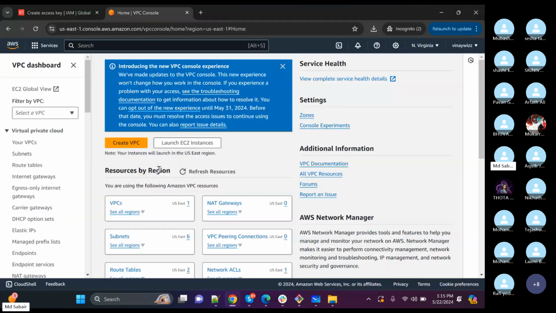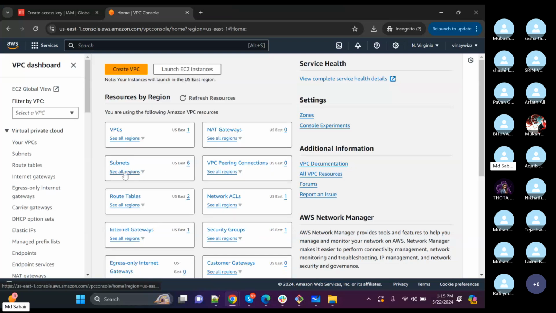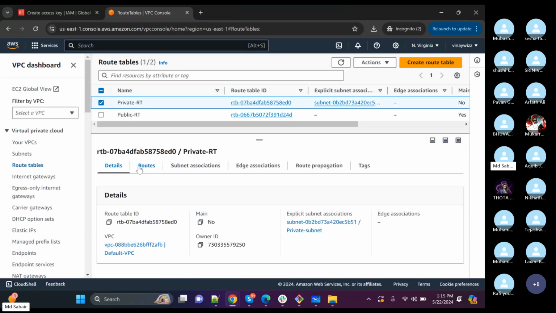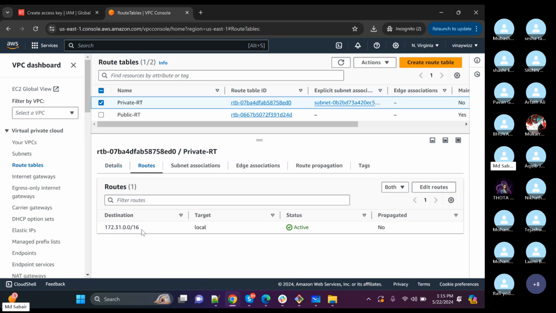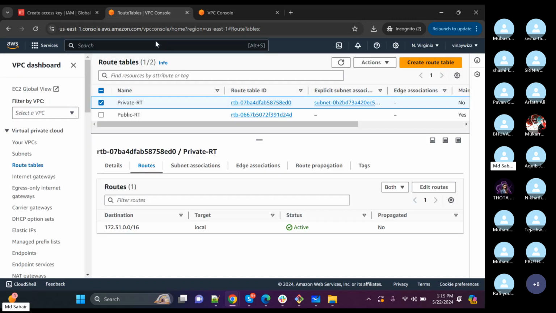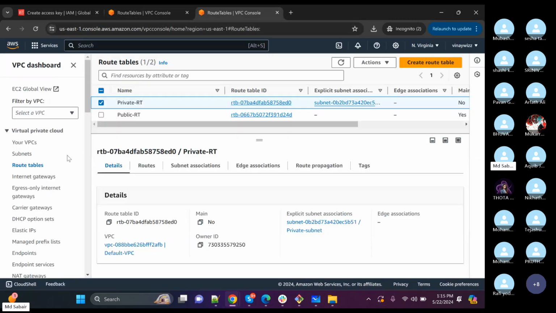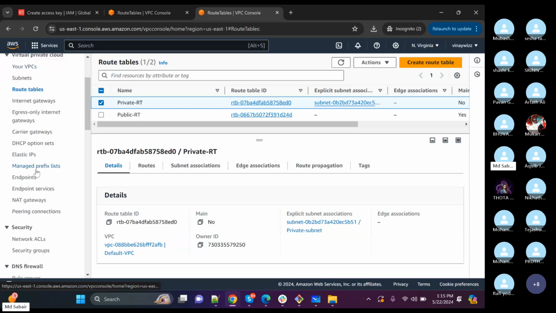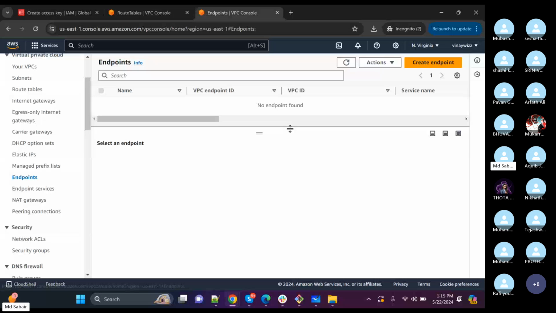Okay, so VPC. If you see the routing tables of private routing table, you can see how many routes are there. Only one route is available, right? So let me duplicate this page. This is my private routing table, guys. Only one route is available. So I will go to my VPC service again. Here we have something called endpoint. So let me click on endpoint.